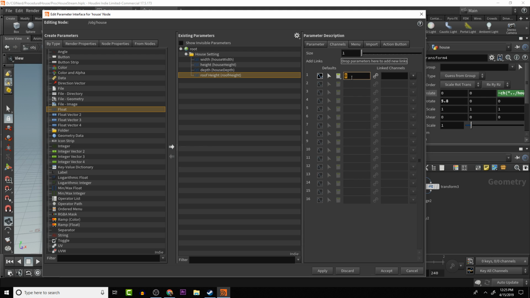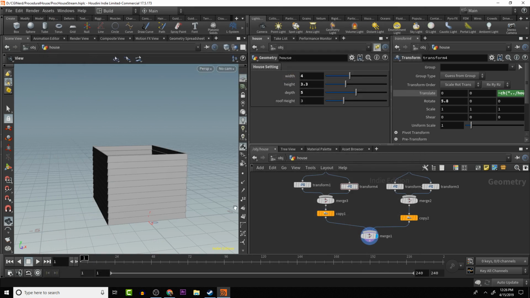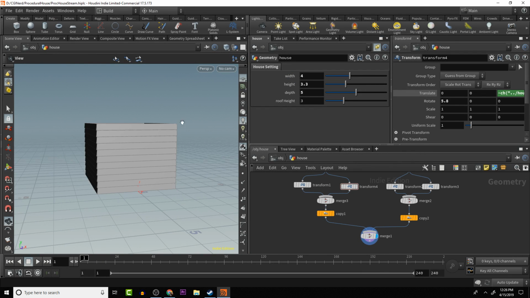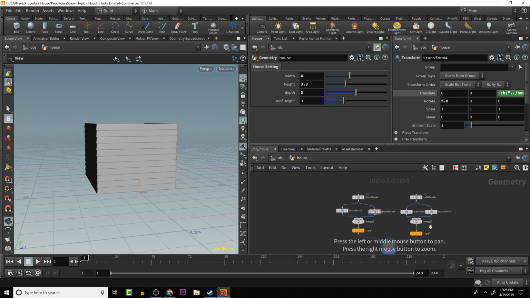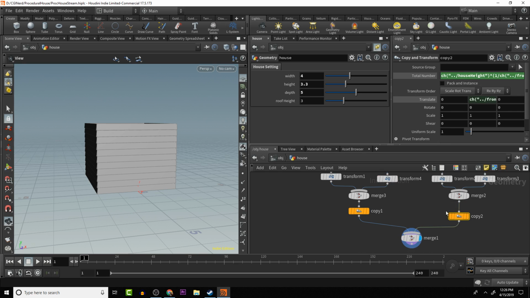And under channels, let's make this maybe 3 meters for the default value. And then I'm not going to do any range. Let's apply that. We have the roof height there. Perfect. Now I'm going to go into the copy nodes that we have here. Actually, is there anything different between these two?